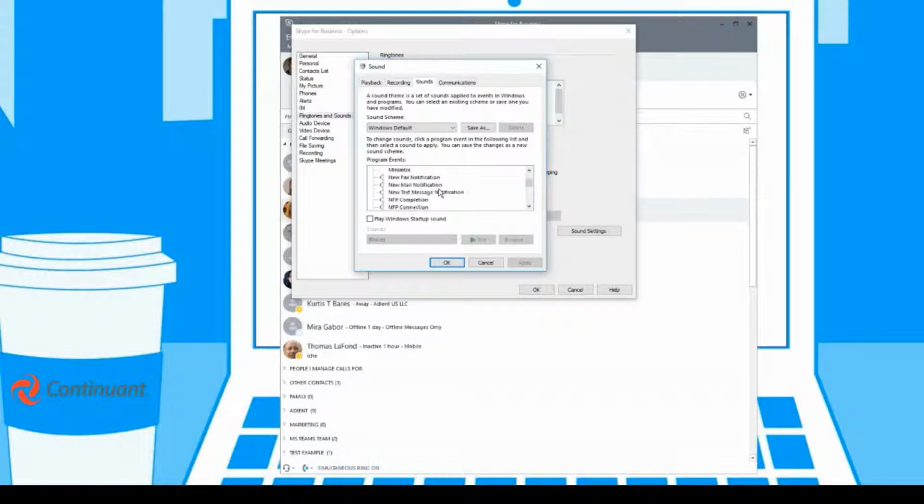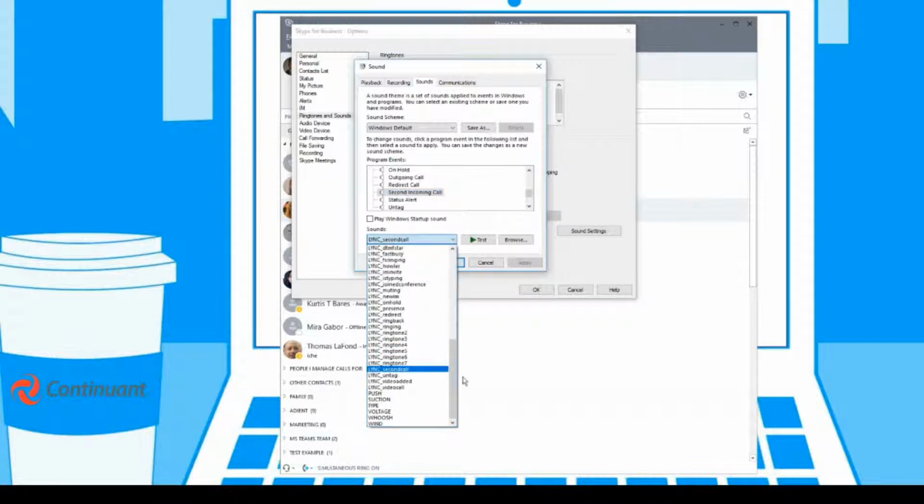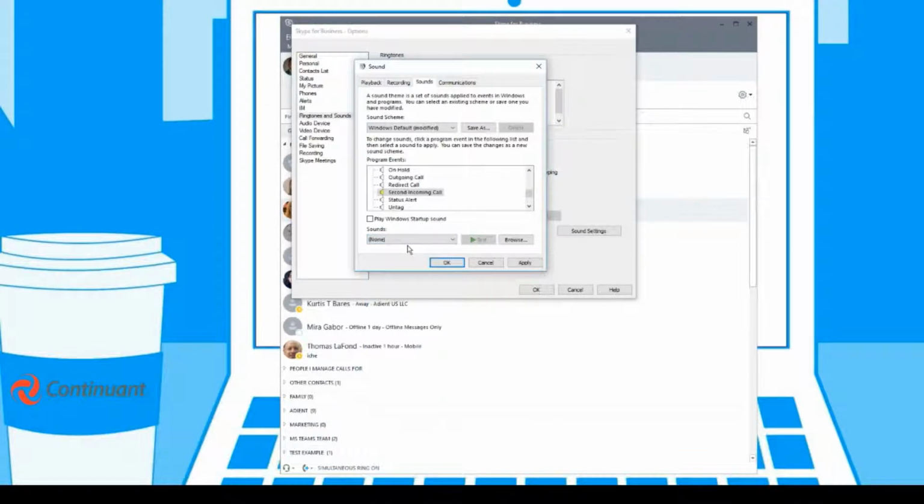Scroll down in this window here, and you'll see Skype for Business. If we look below Skype for Business, we will see second incoming call. Once you have clicked this to select it, you can change the sound that plays or go to the very top of the list and select None, and then press Apply to save, and then OK.